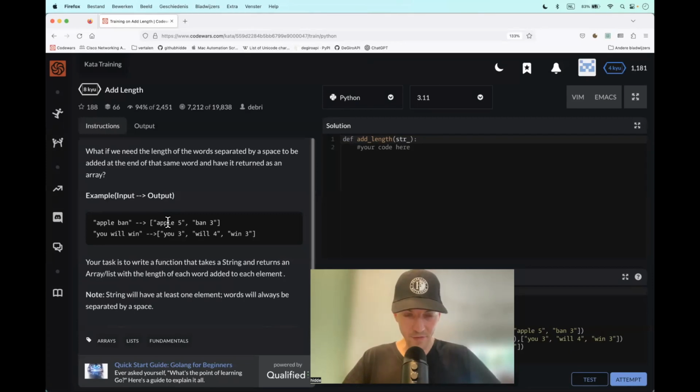This get is called at length. What we get as an argument is just a string, and what we have to return is a list with the word, but with the length added to it. How to go about that?